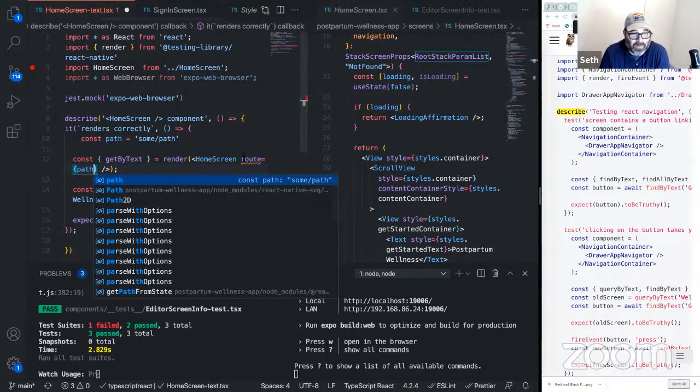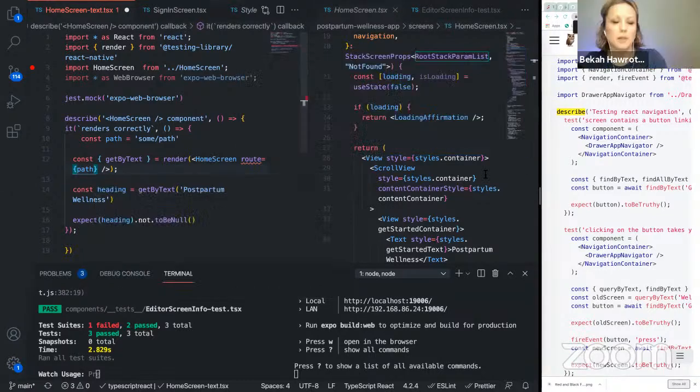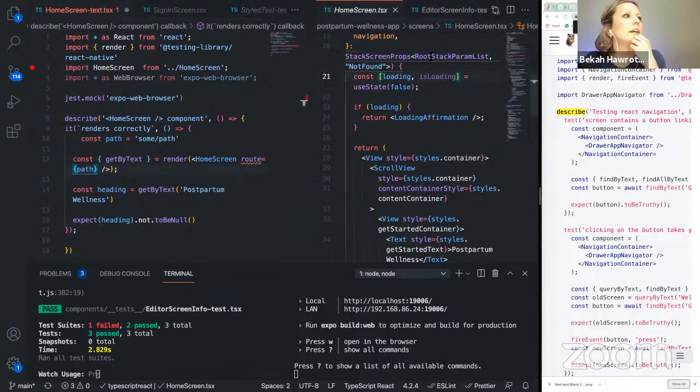I don't know if it's going to work at all, but let's just see. Okay. The expected type comes from property route, which is declared here on type. Yeah, and then we saw a list of those, right, on the right side. Yeah. So if we hover over root stack param list in the beginning on the right, it should say what. Yeah, and they were all undefined, right?